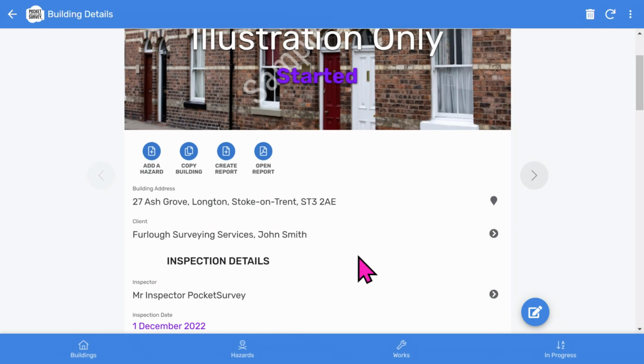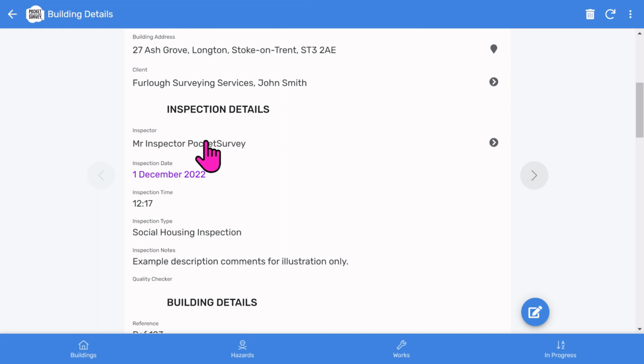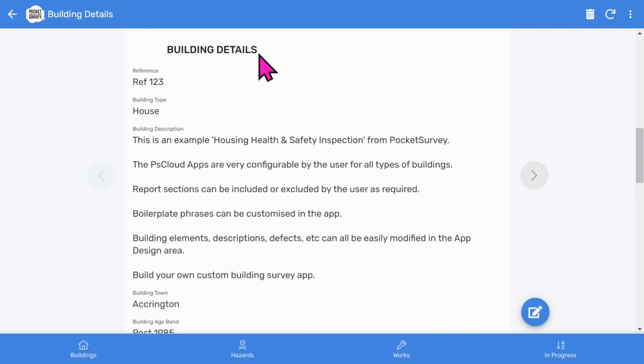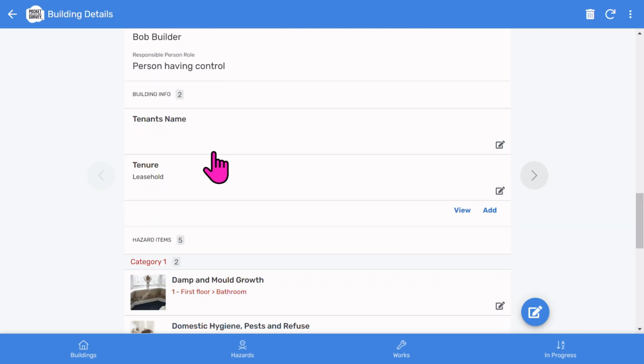If we scroll down, you'll see which client this report belongs to, that is if you have multiple clients. If you're a council or housing association, you can turn off the clients feature in the app setup. The inspection details section shows the inspector, inspection date, inspection time, the type of inspection, followed by some free format descriptive notes. The building details section shows more information about the building. There's an optional building info section to capture extra general information about the property.